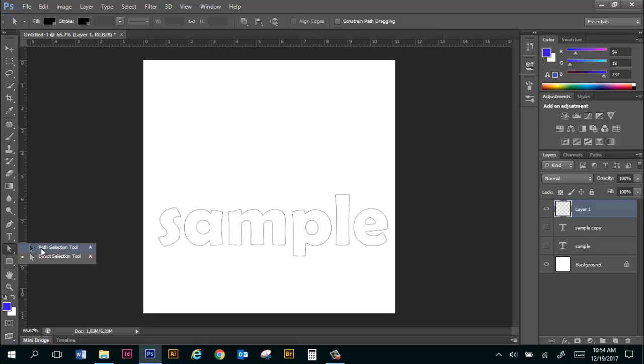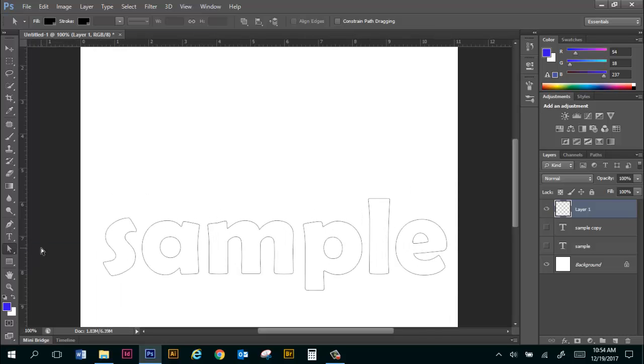we have path selection. So I'm going to zoom in here. Two different arrows or tools in here. Path selection, when I click on the path, you can see that all of the anchors in this S here are selected. So if I pick it up with the black arrow, I'm picking up the entire path. So I can move the entire path.